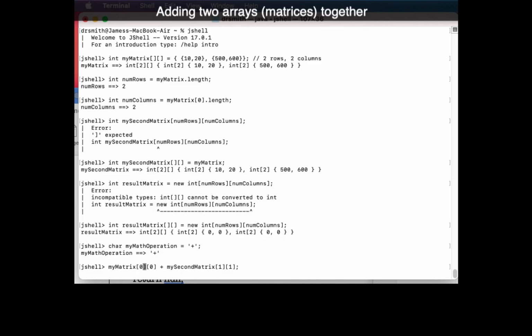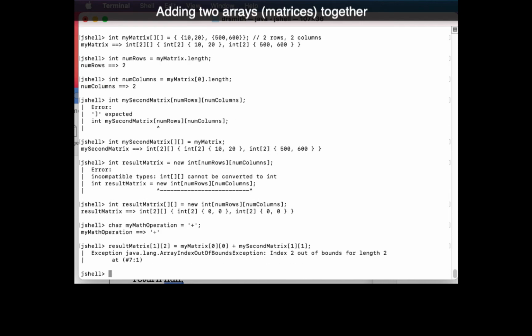All right. Let's test this out. If I wanted to add two individual elements from the two different arrays, how would I do it? And I wanted to assign it to the resulting array or resulting matrix. How would I do it?